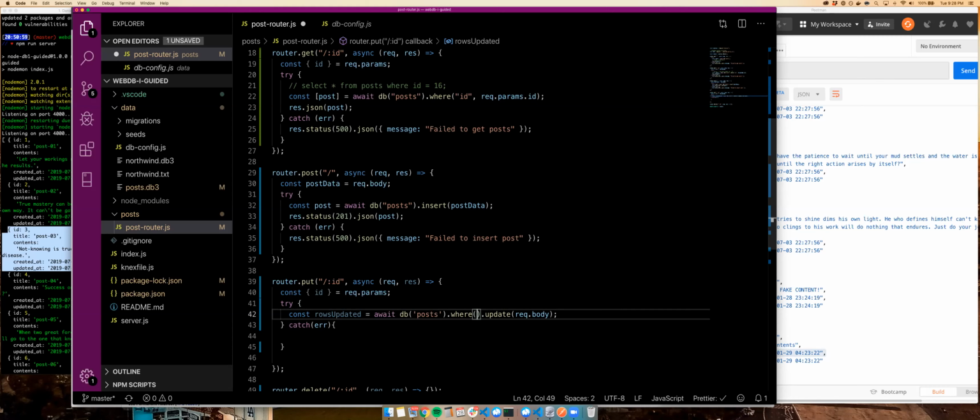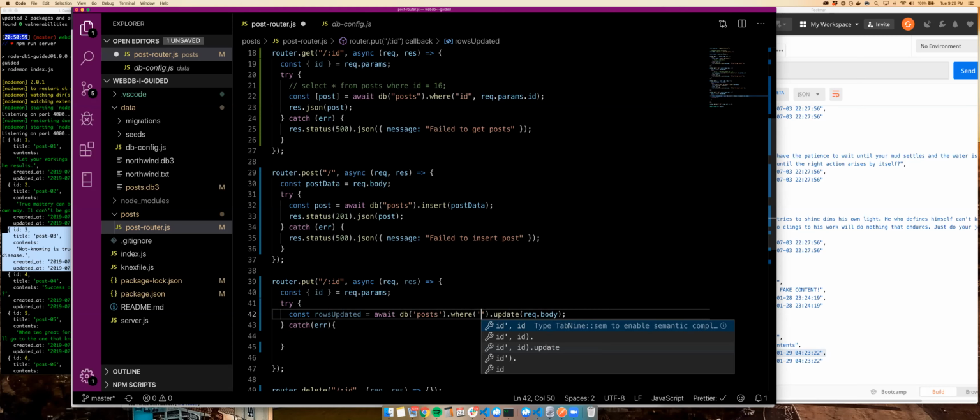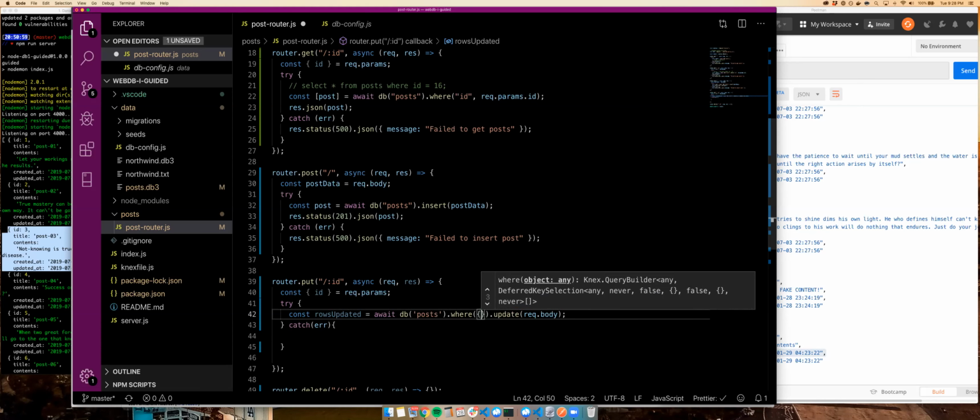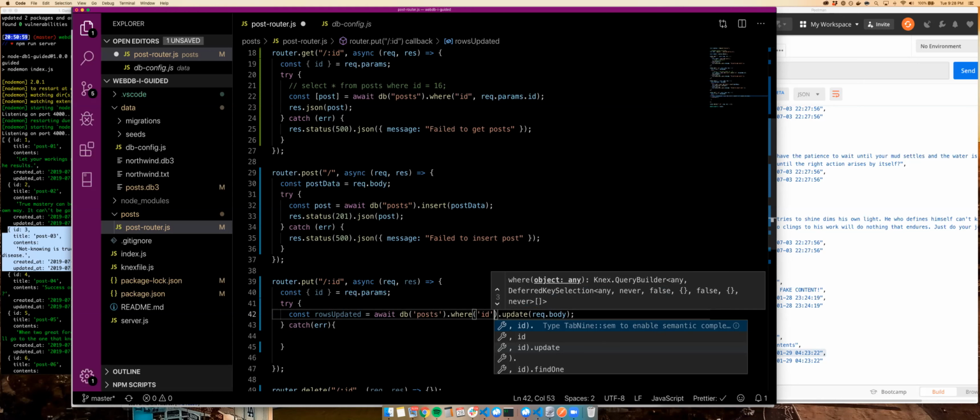So we're going to say update where, and we can just say ID is ID. We can say where ID is ID, which actually shorthands to this. Either way is fine. I'm going to do it this way because we're only using one.